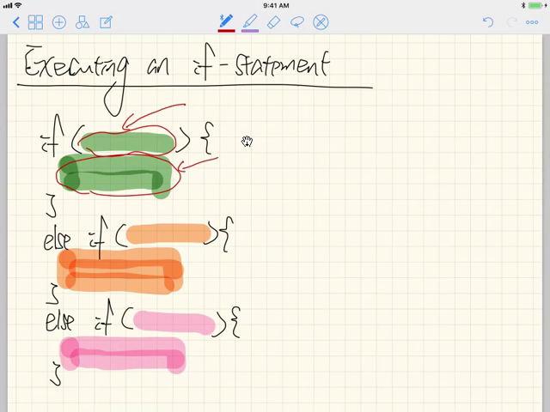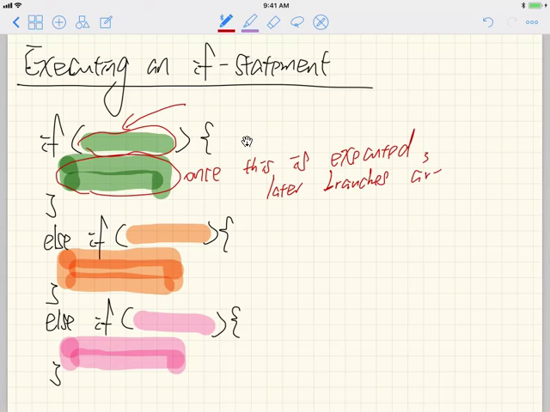If this, let's say case number 1, I'm going to use a different color as well. Once this is executed, how about the remaining branches? How about later branches? Later branches are ignored. You'll just go to the end of the code. Okay? That's case number 1.